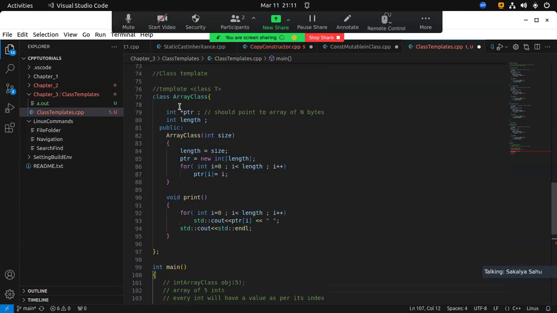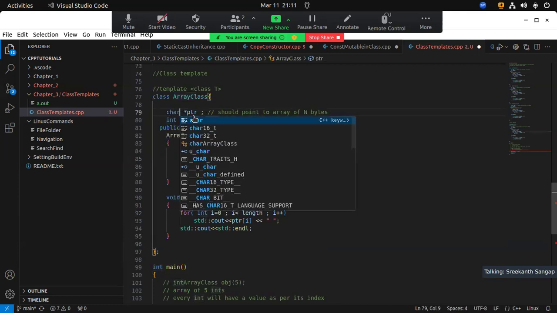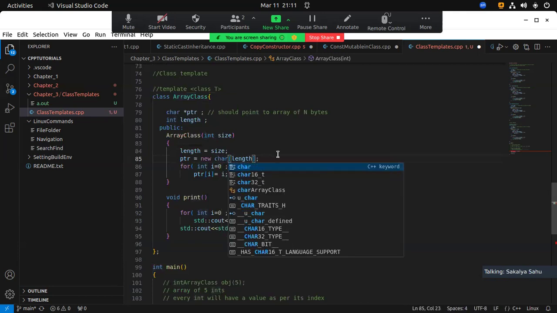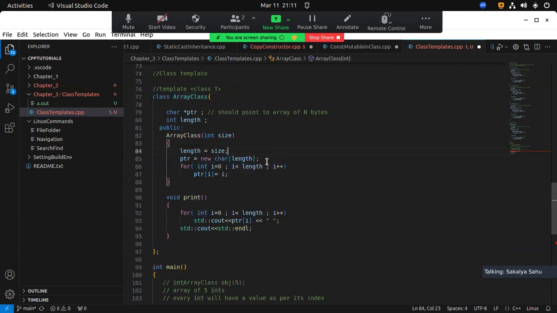As of now I have commented it. I am creating an array class which will create only ints, so here we will have int and int. Now I want to create an array of character classes. You go and make a change: you make this char and this char. It means we can go for any type of class. That is not an issue. Array of ints; now I made it an array of characters.